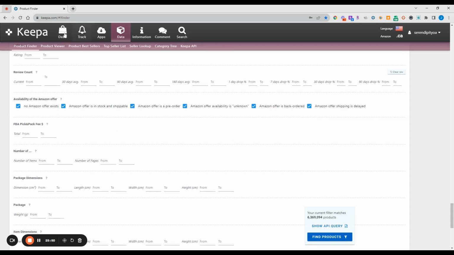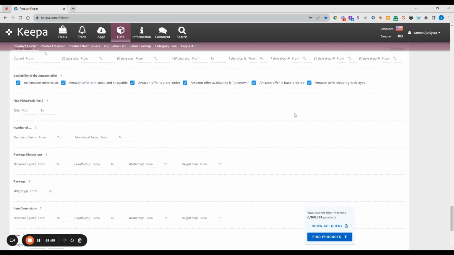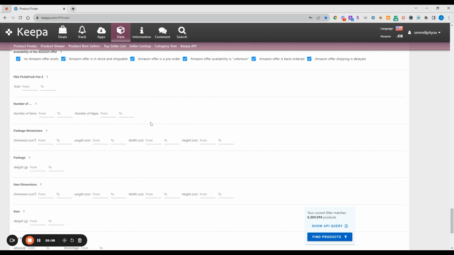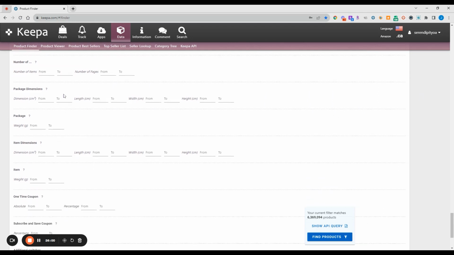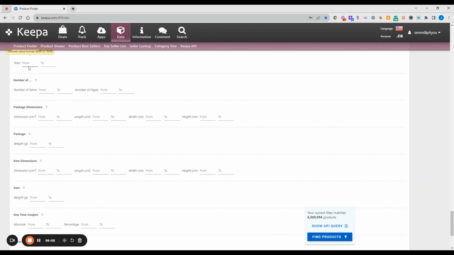You can look at certain filters for availability of an Amazon offer. I don't personally really change this a whole lot myself. And then you can look at items that have specific information for pick and pack fees, dimensions, etc. I don't personally utilize this a whole lot, but some ways I could see this being utilized is if you're working on a brand exclusive deal, or trying to pitch some value to a brand, you can possibly use something like this to find items that are outside of their weight criteria a lot easier.